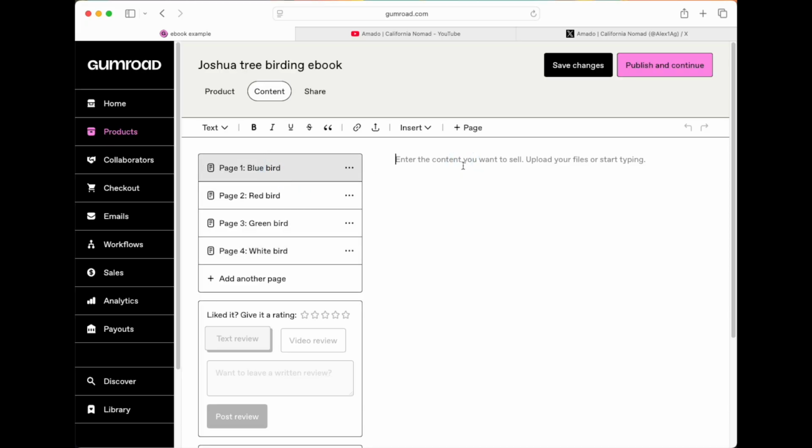And just to give a full description, I'm going to have AI give me some general information about a type of bluebird, a type of redbird, a type of greenbird, and a type of whitebird. I'm going to go ahead and fill this out on the side, and then you can see what it looks like completed and give you a better idea of what an ebook will look like on Gumroad.